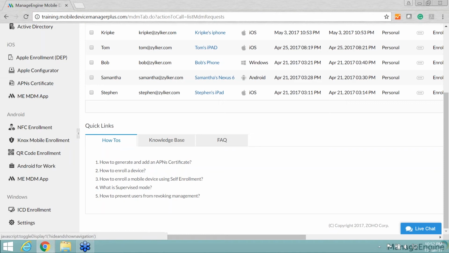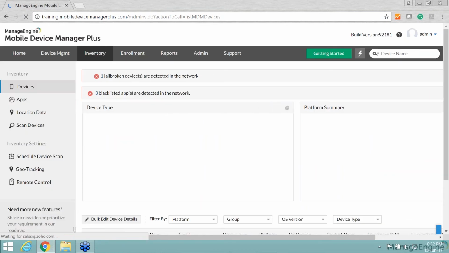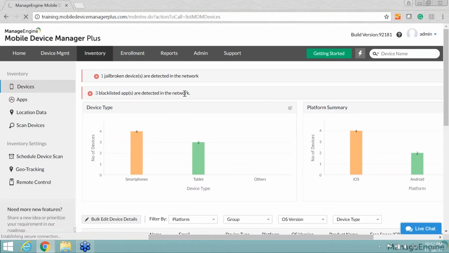So now let's get back to the scenario of the lost device. So let's say one of my employees, Kripke Smith, has lost his mobile device and is unable to recall where and when he misplaced it. Let's try and help him out. I click on the Inventory tab. This tab gives me an overall view and summary of all the devices that are connected within my network.